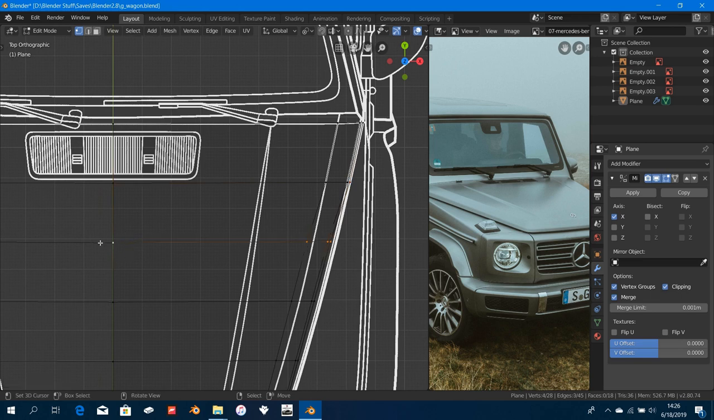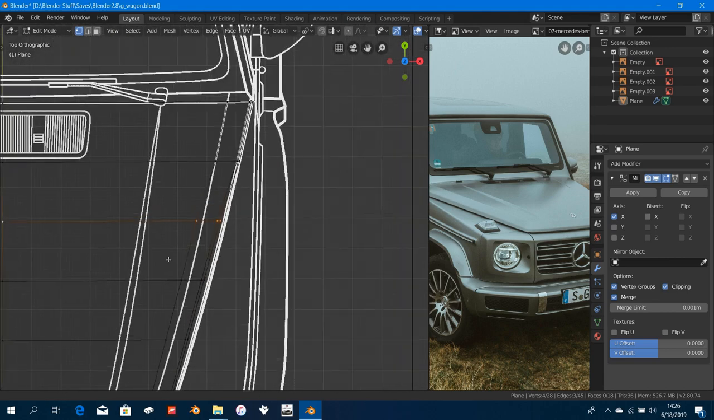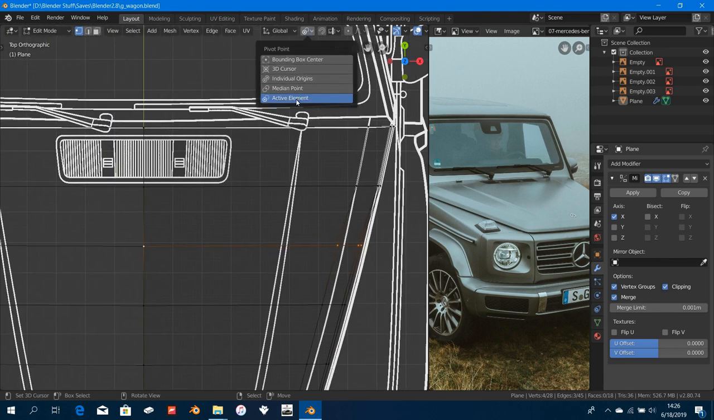Move on to the next one. Make sure the active element is always the one at the center here. You can see that is my active element by it being white. Now this is the active element, and now this is the active element. Just make sure of that, and also make sure to change the pivot point to active element.